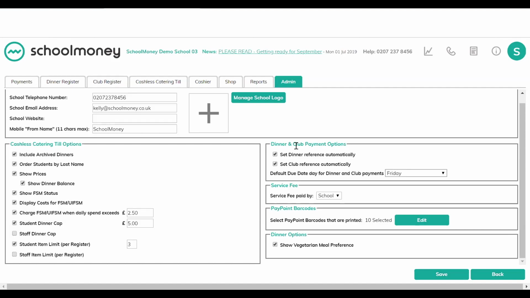Also here on the right hand side, you've got dinners and club payment options. Normally this will be set up for you during your training session, but if it's not been done, you can tick the box where it says set dinner references automatically. What that will do is when you set up your weekly register, it will automatically put the week commencing as your reference. You can also add in a default due date for your dinners. You can change this to a Monday, for example, and as soon as Monday passes, your parents will automatically be in arrears. It just depends on whether you want them to be in arrears straight away or whether you want to wait until Friday.